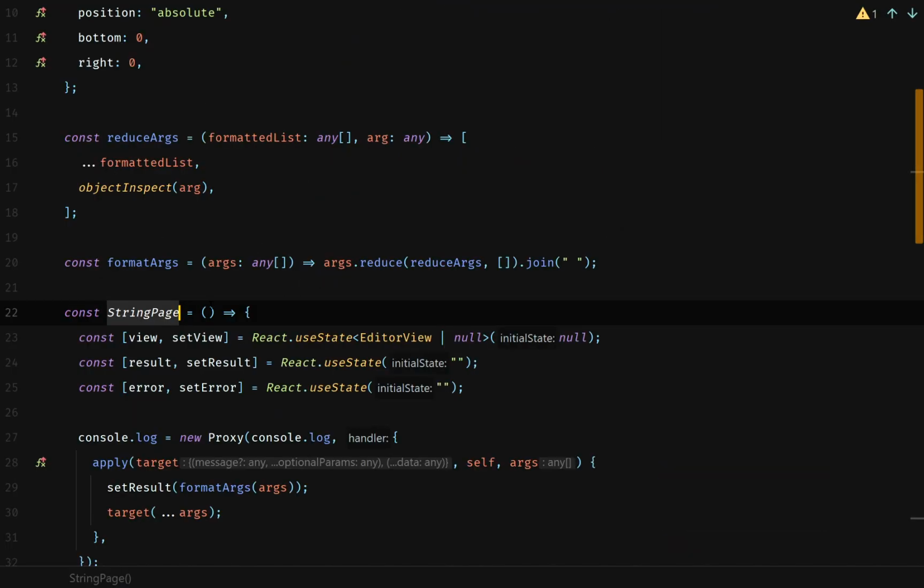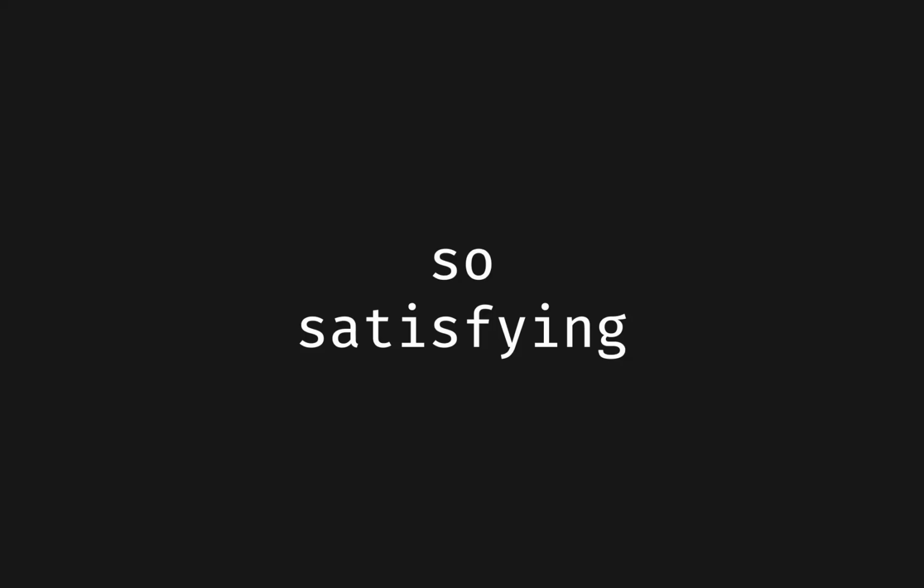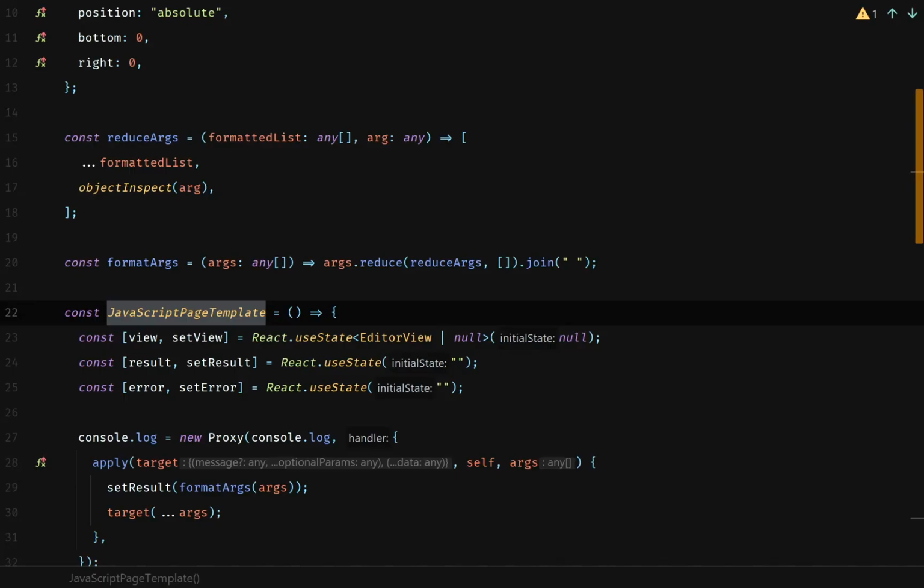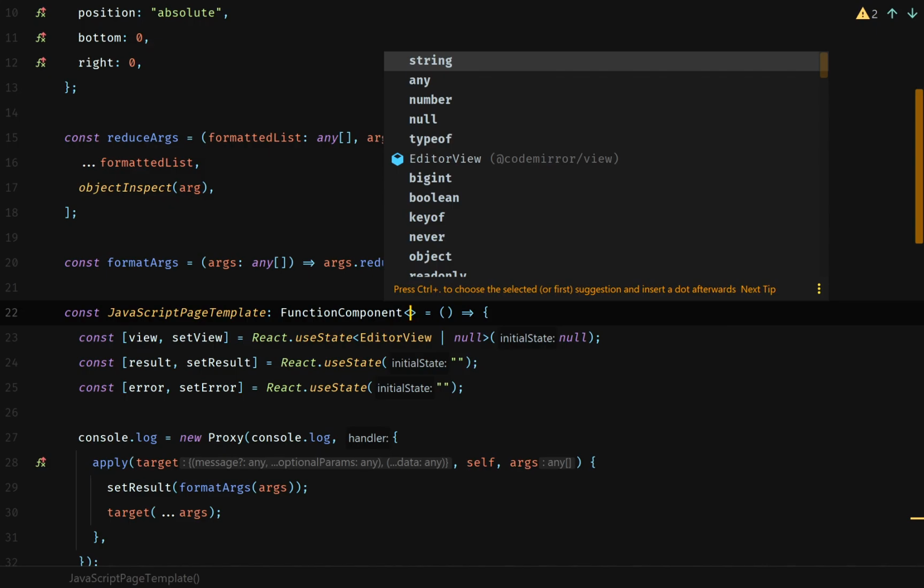First off, this isn't the strings page anymore, so we should rename this into something more sensible. Let's say JavaScript page template. Much better. The next thing is we should add some types here. We should say that this is a function component, and we should also say which props we expect to be receiving. For now, let's leave this empty.